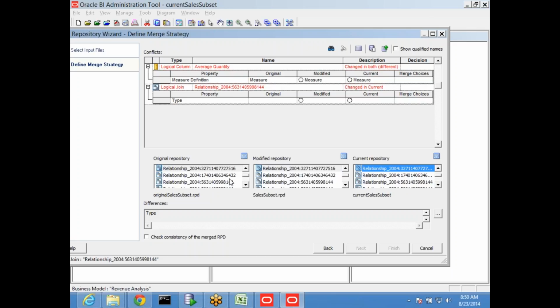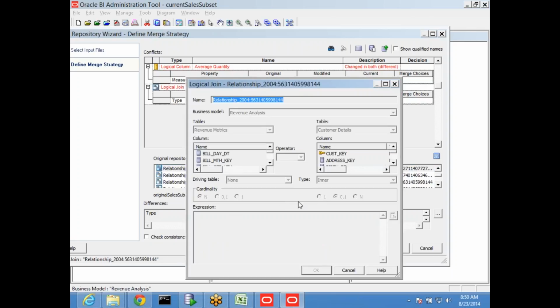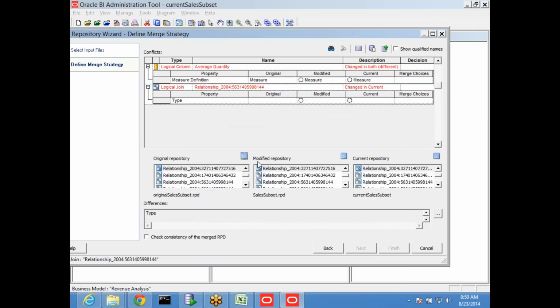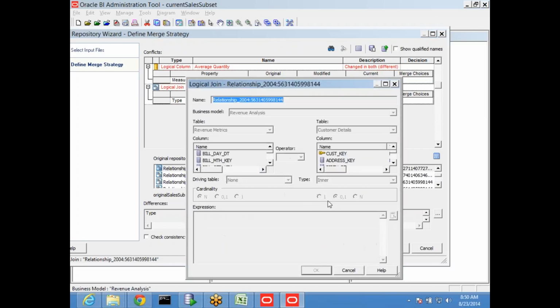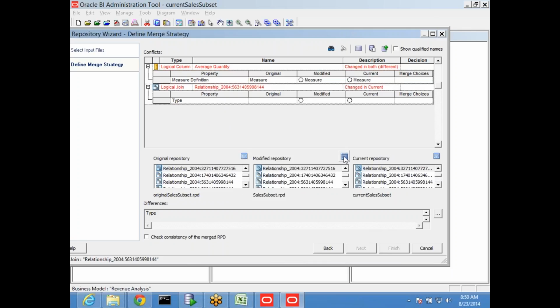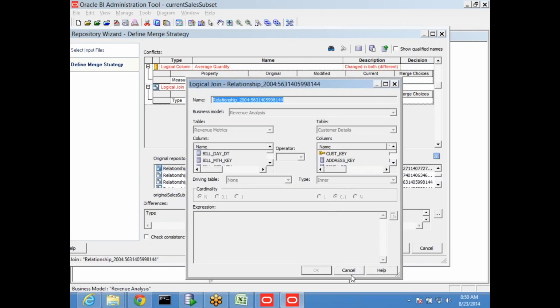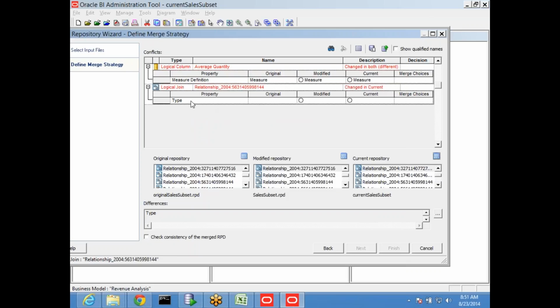So, conflict. What is there in the original? Original is an inner join. What has the other guy done? Inner join. One guy is having only inner join. What is the other guy having? Sorry. So you choose what you want.